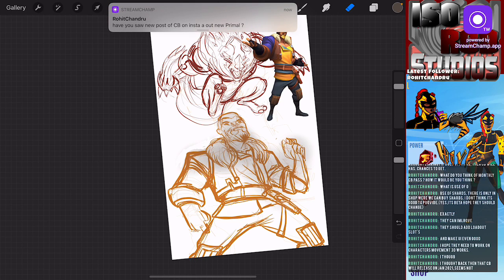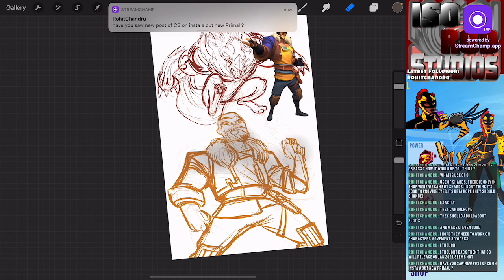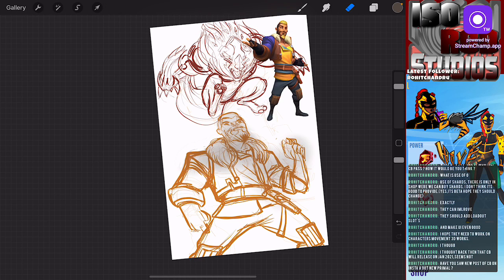Yeah, I saw about the new Primal. I wish they'd give us a name already. I'm nicknaming it the Bully. Some people are calling it the Minotaur, but yeah, I wish they'd give us a new name for it already. The Bully.